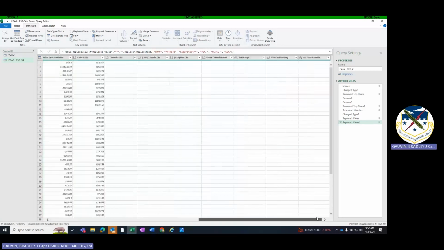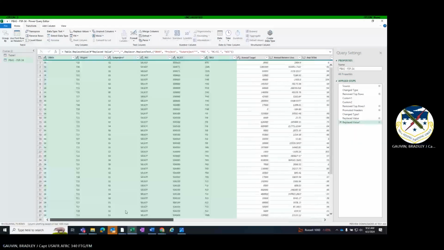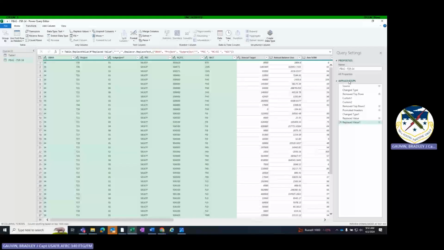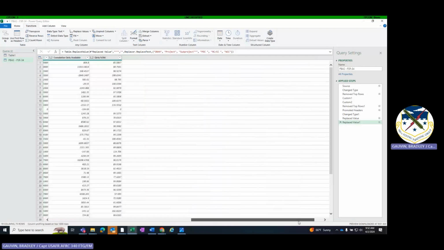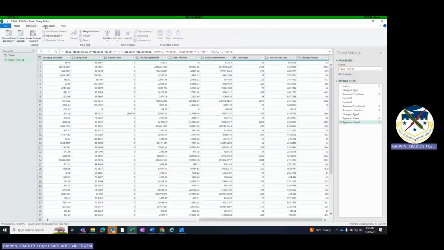It looks a lot more like what we want to see. But if you remember, we saved that value back in the custom one step. It was one of the first couple of steps we did. We want to add that back in as a custom column. So to do that, I'm going to scroll to the right, and I'm going to click Add Column, Add Custom Column.